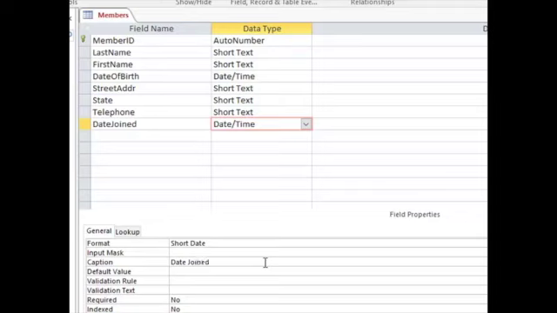Okay. Now something you might want to do also is create validation rules for these. You would want to have something in here that would validate. Maybe they can't join unless it's after a certain date. You know, if your company didn't exist before the year 2000, then you wouldn't want members to have a date joined earlier than that. So that's something we'll take a look at a little bit later.